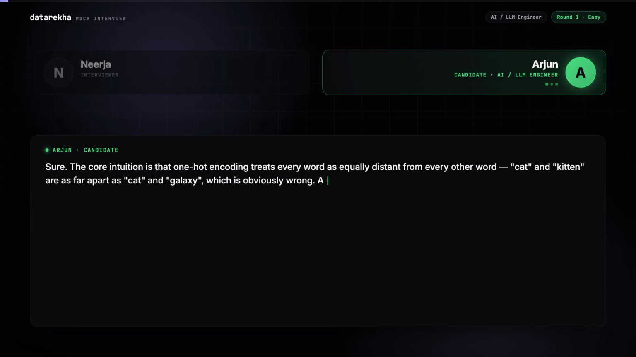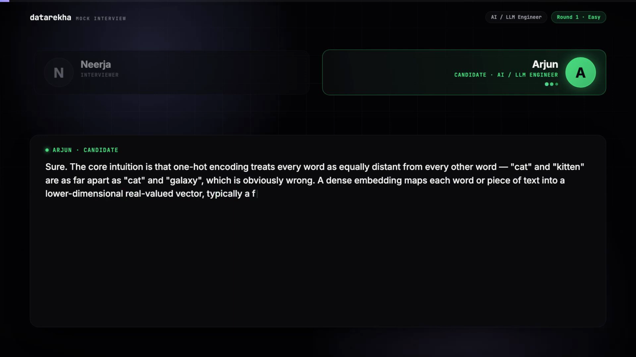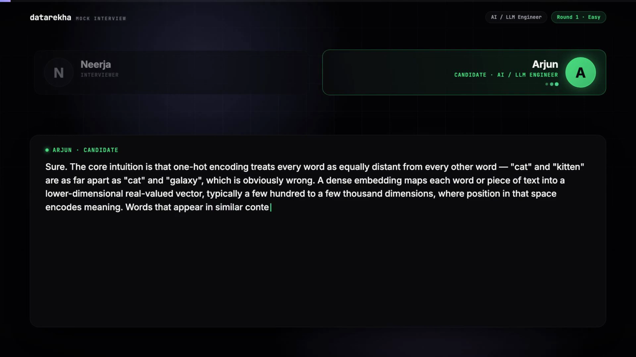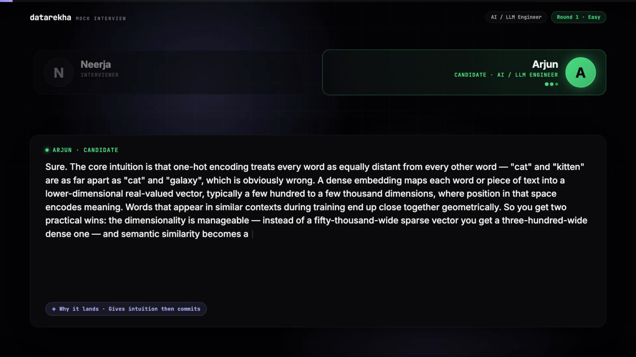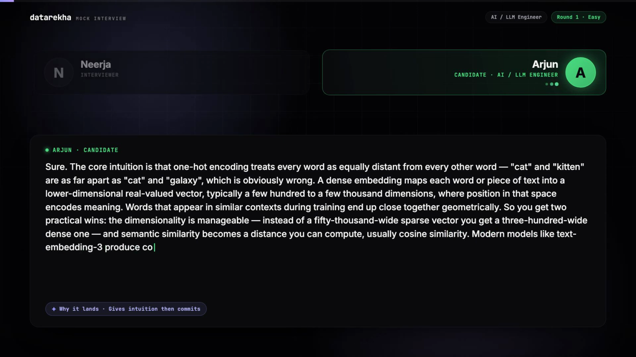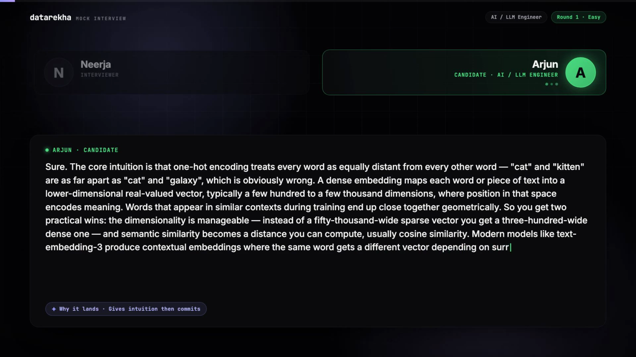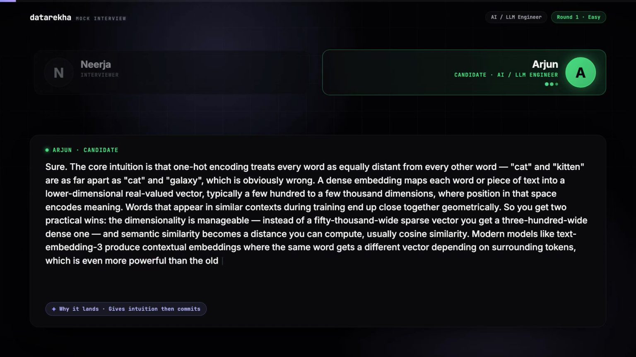A dense embedding maps each word or piece of text into a lower dimensional real-valued vector, typically a few hundred to a few thousand dimensions, where position in that space encodes meaning. Words that appear in similar contexts during training end up close together geometrically, so you get two practical wins. The dimensionality is manageable. Instead of a 50,000 wide sparse vector, you get a 300 wide dense one. And semantic similarity becomes a distance you can compute.